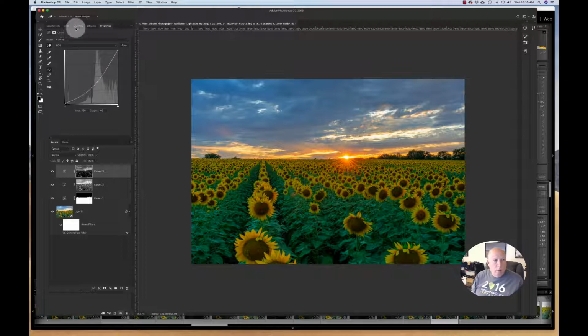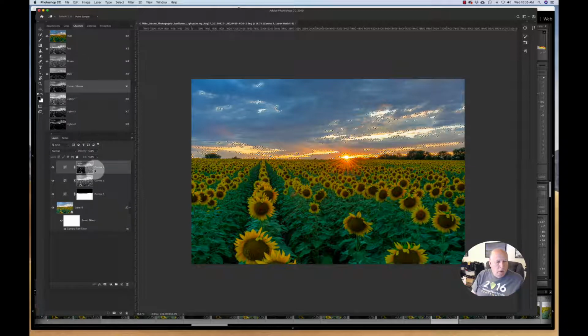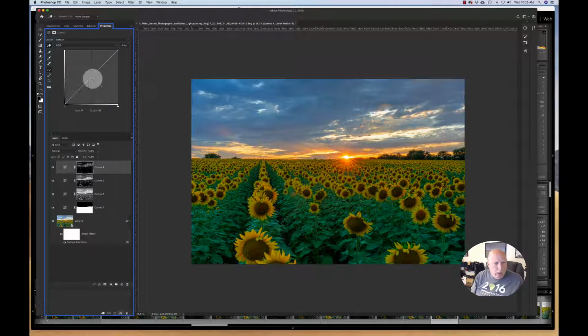I'm going to do one more time and get the Lights 3 adjustments, which is just another iteration of these lights. But this is where all the color is in the sky from last night. So I really want to get this. I'm going to click on Curves one more time. Here we go. I'm going to drag that down, and there we go. Look at that. We're getting color out of that sky. And guess what? We've got color in the sunflowers too.